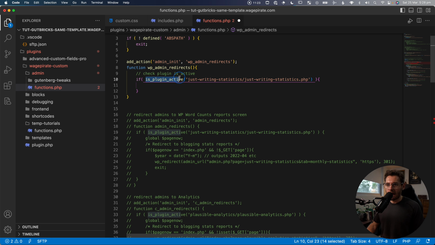So is_plugin_active, and then we just pass in the path of the plugin's PHP file. In this exact example, the plugin folder is called just-writing-statistics, and then inside that plugin folder is a PHP file called just-writing-statistics.php. So it's not always the case that it's the same. Sometimes they can be different. So let's go into our plugins folder.